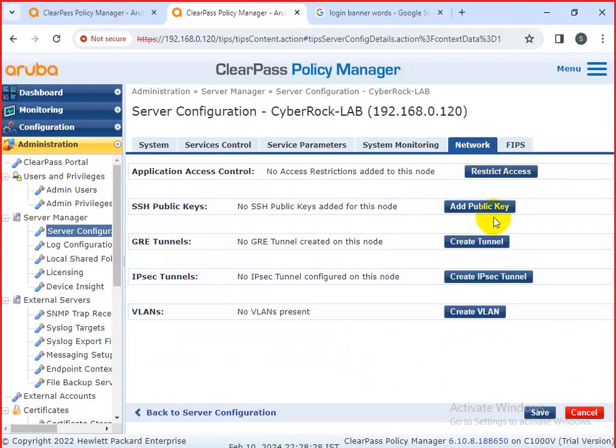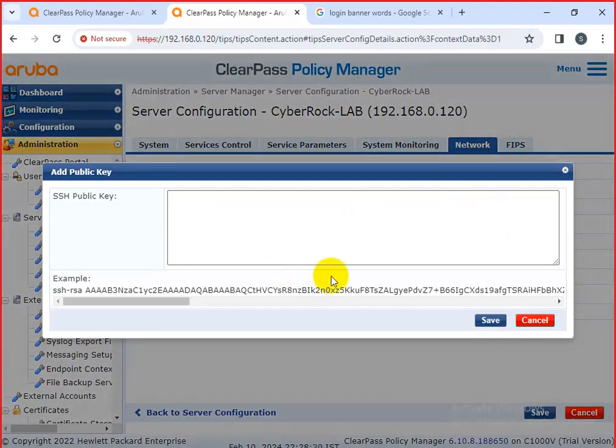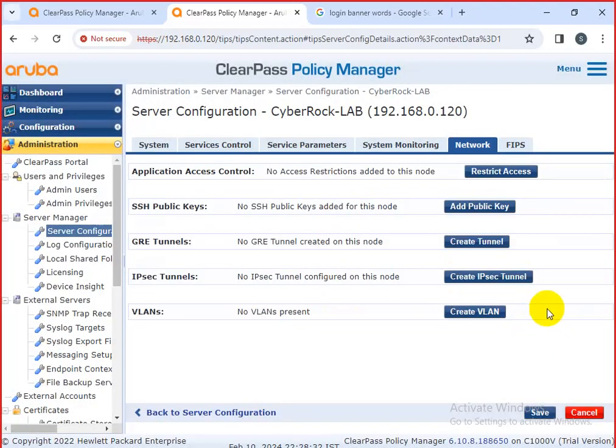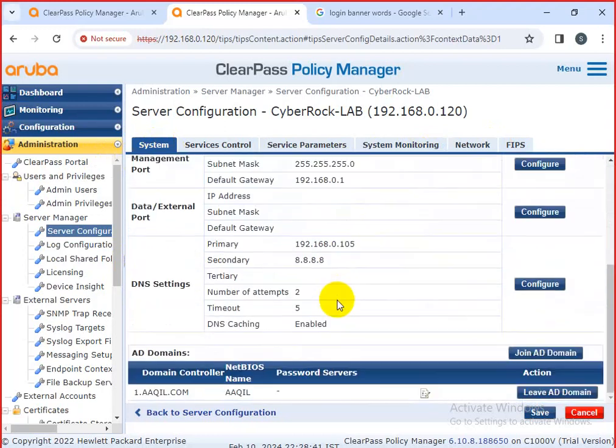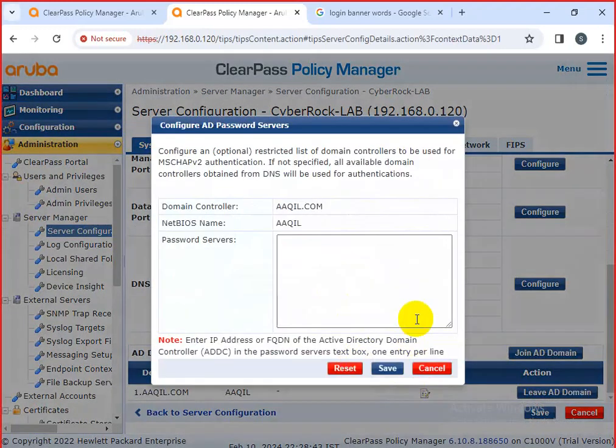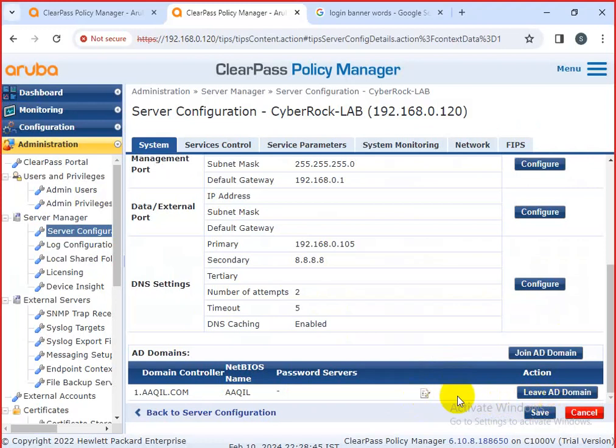Okay, this is a public key. This is not required. This is a VPN feature. These are the VPN features. Tunnels, no need to require them. Okay, so I just okay. This is our AD. We can edit it. This is our AD server.